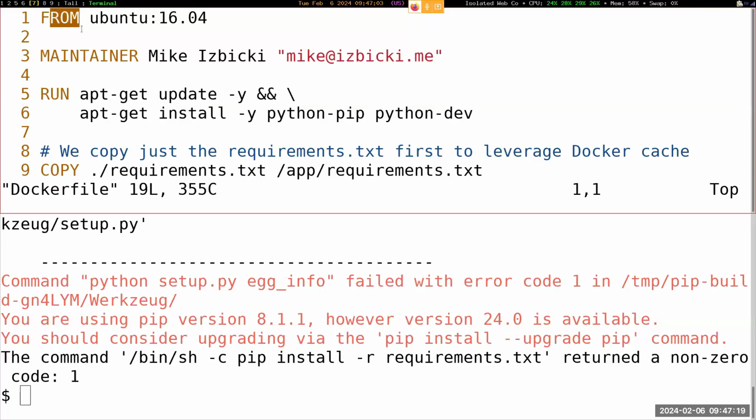And so we talked about the from command last time, that this is downloading this Ubuntu image. Again, an image is like a pattern that describes what's going to go into a container, but it is not a container itself. This is the outline for how to build a container.